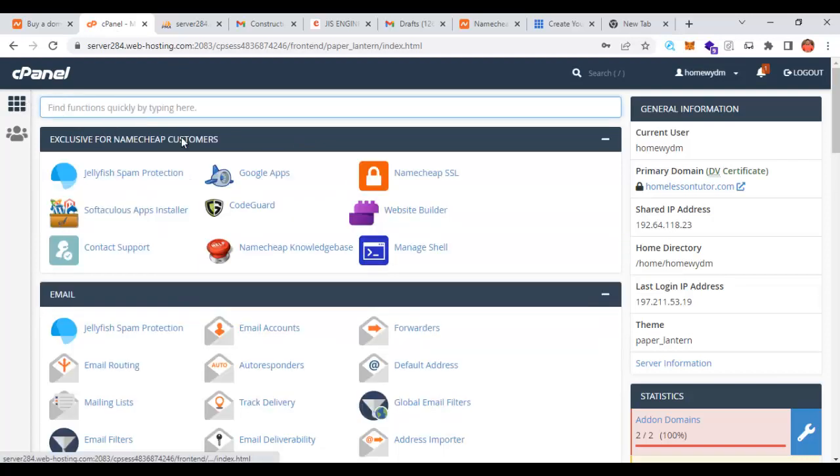You're going to log into your cPanel area like this, and as you can see, I'm already logged into my cPanel. They're going to give you your username, your password, and your cPanel login link.